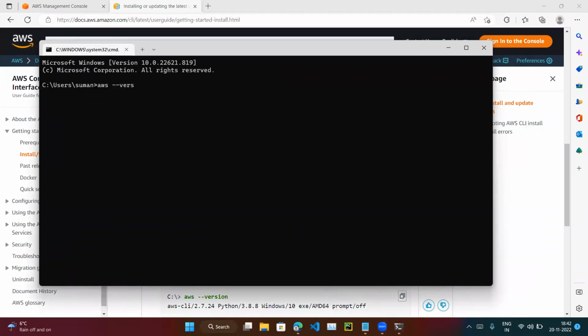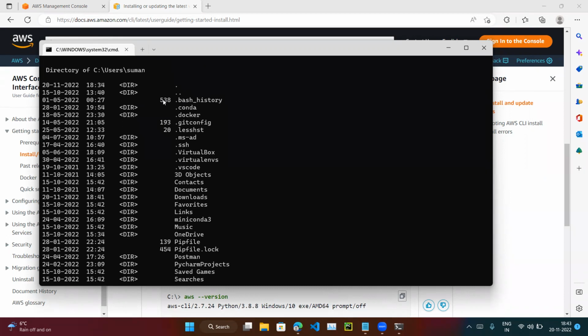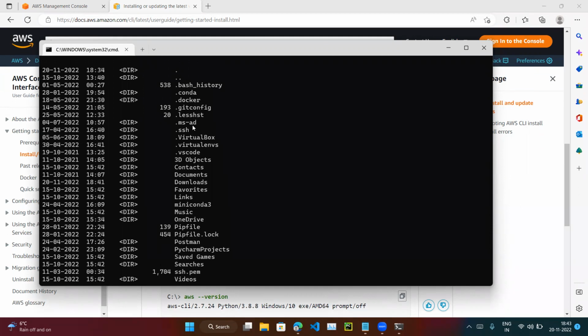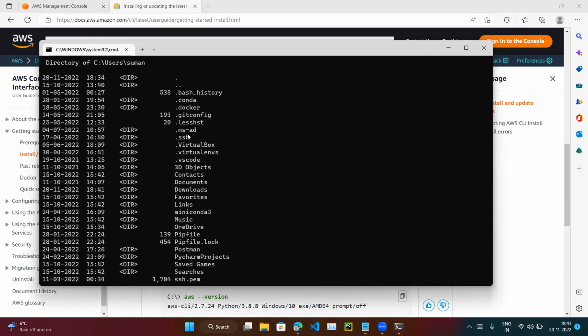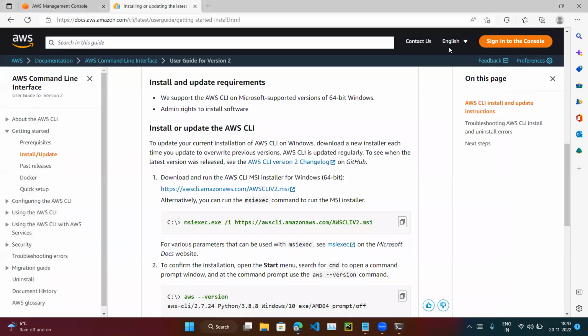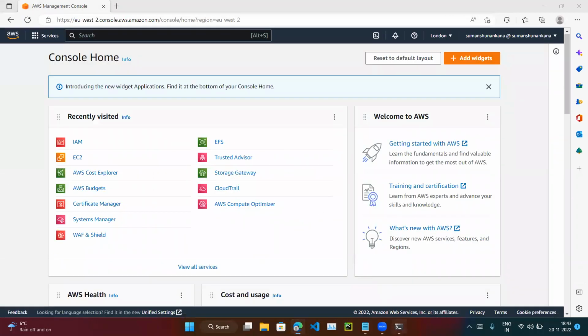aws --version. Yeah, now it's working fine. aws --version says AWS CLI is 2.9.0. And if I do dir, there should be one folder, .aws, which is not there. Anyhow, ideally it should be there. Anyhow, no problem. So AWS has been installed. All right, so this work is done.